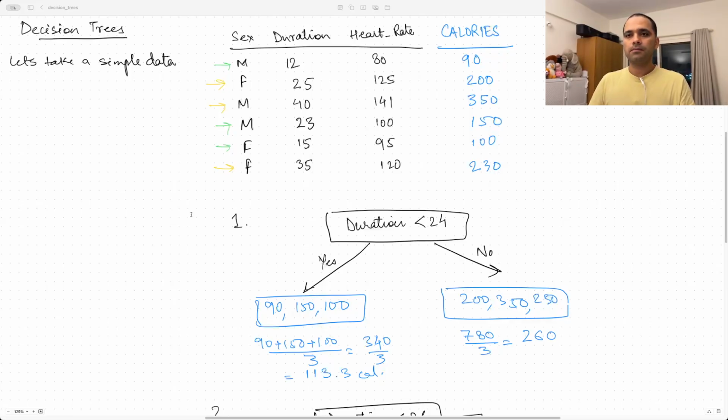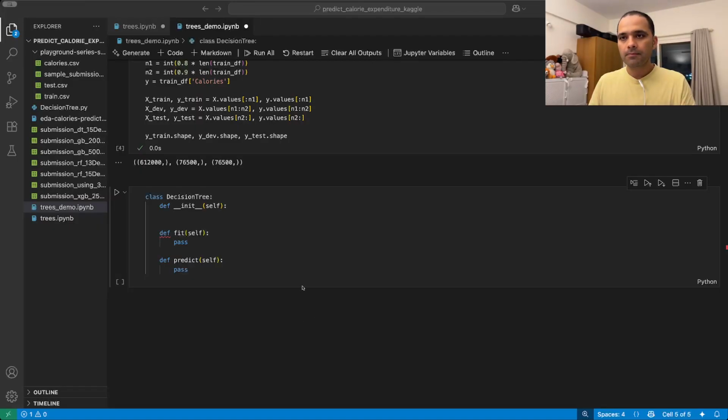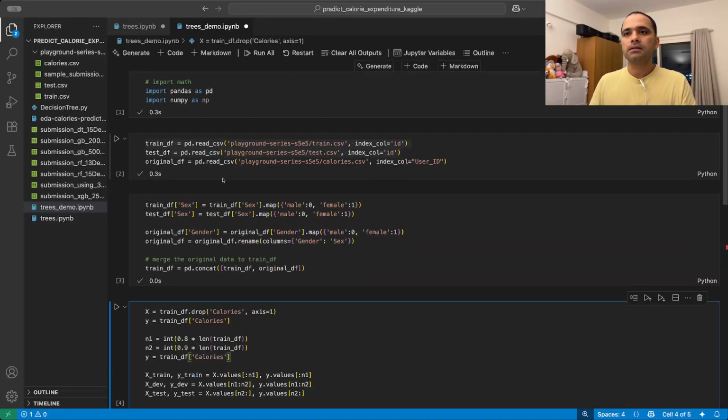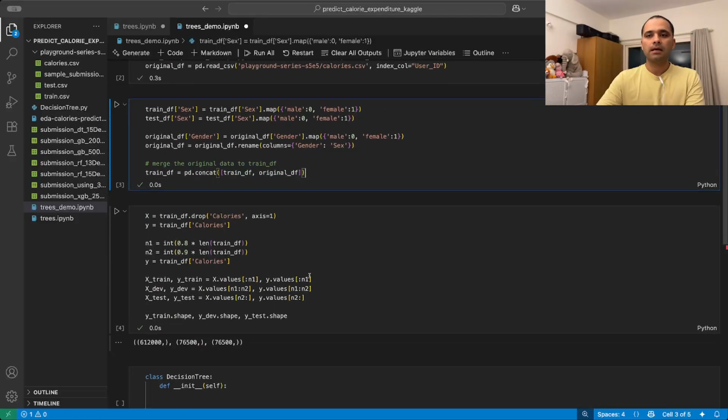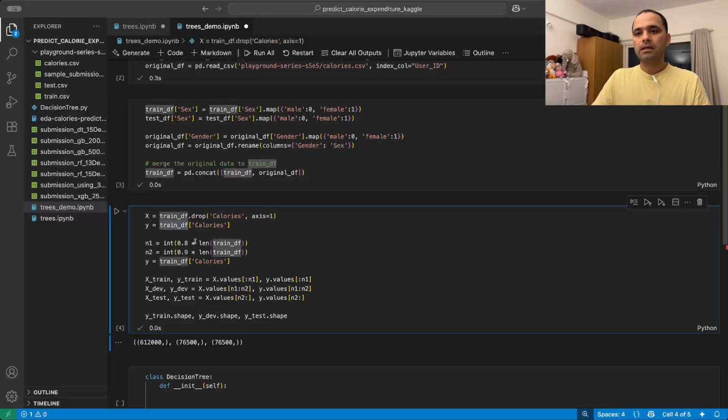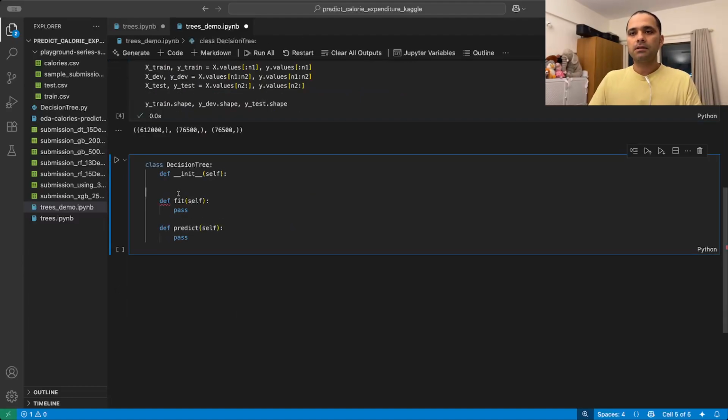First of all, to initialize the tree, what do we need? I'm sorry, I think I might not have switched the screen here. Let me quickly do that. So this is the data. We have loaded the train and test data frames, concatenated train and original data frames with some preprocessing, and then split the new training data into train, test and dev splits. Now I'm starting with the outline of the decision tree. We have initialization, fit and predict methods.